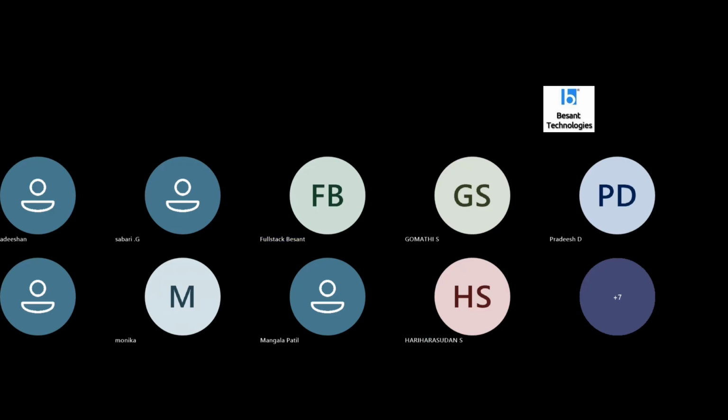Yeah. So can anyone explain what props are? Pass data from a parent component to the child component. Okay, good. That's great. So we'll move on to the next one.